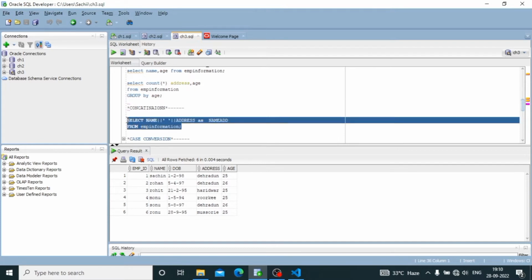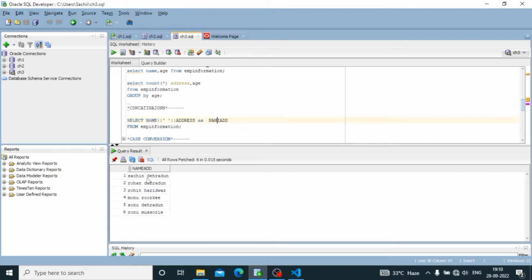If I run this command, it will change the column name. Here I have mentioned name address. Here it has added the two columns.